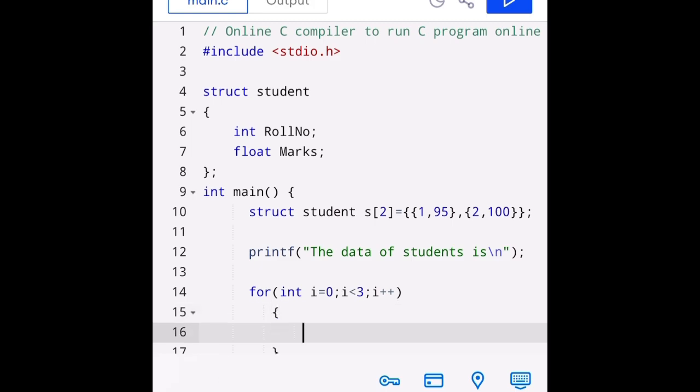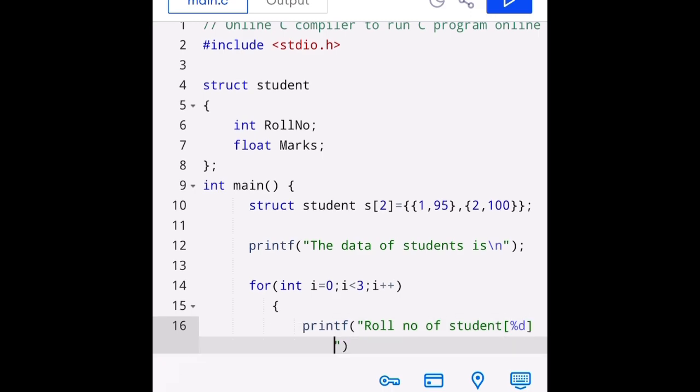And now you can see that we will try to print the messages. We are now printing the roll number. We have to print the roll number of the student. We will write it as roll number of the student is. For example, when it is printed, it will be like roll number of student 1 is equal to, whatever the value is.